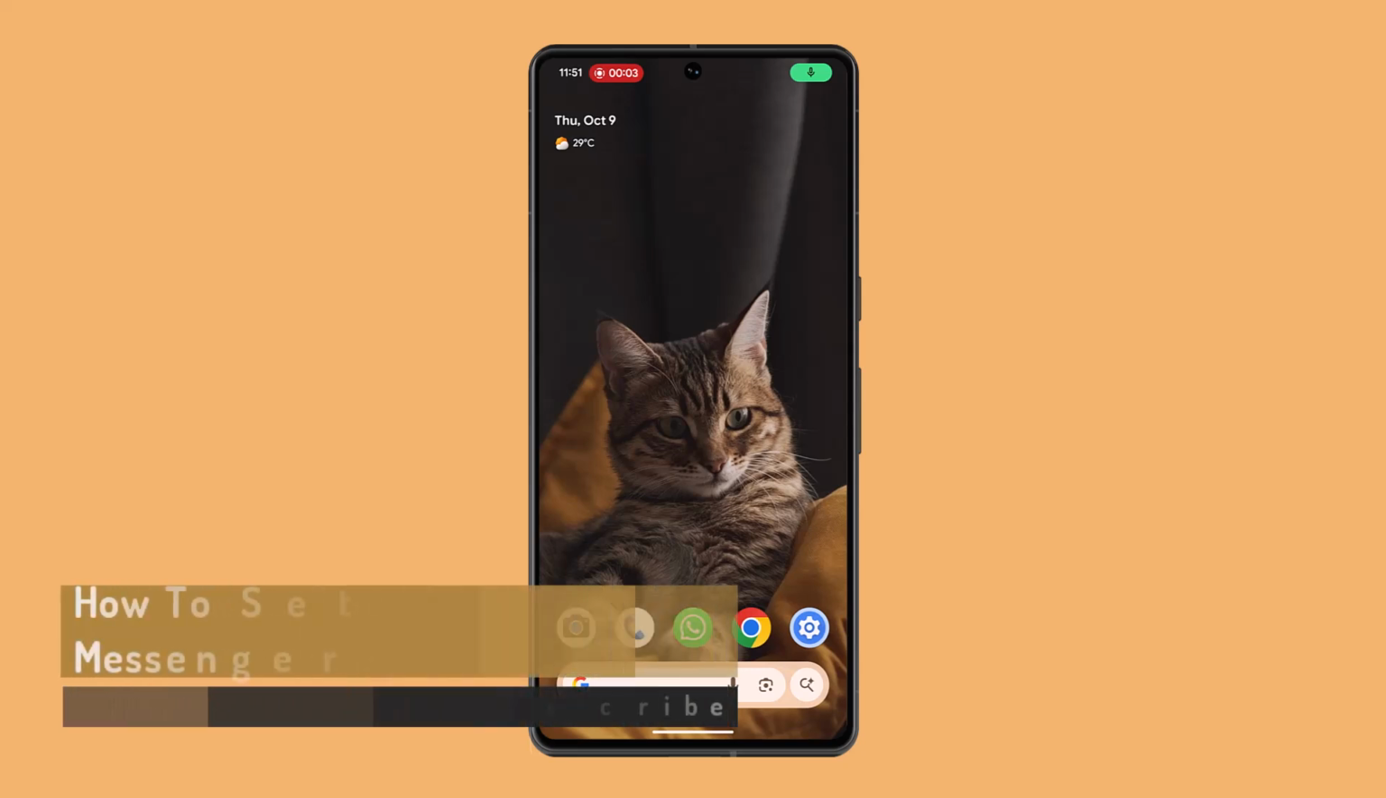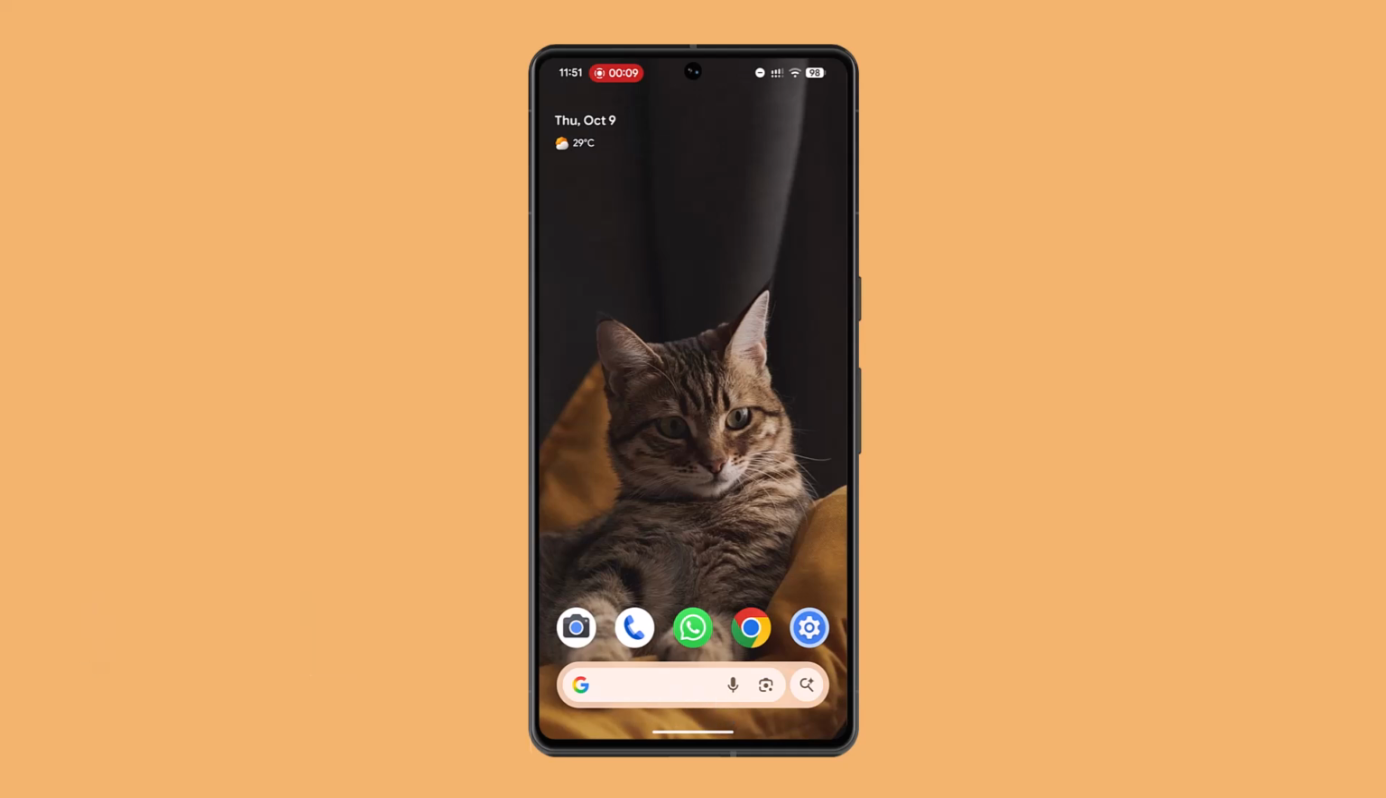How to set default theme in Messenger. Hi everybody, welcome back to our channel. In this video, I'll be showing you the procedure on how to set default theme in Messenger.